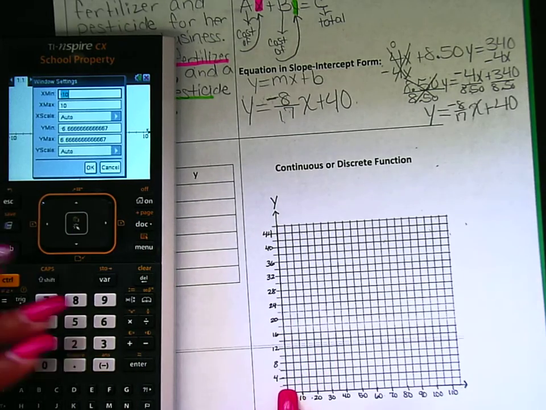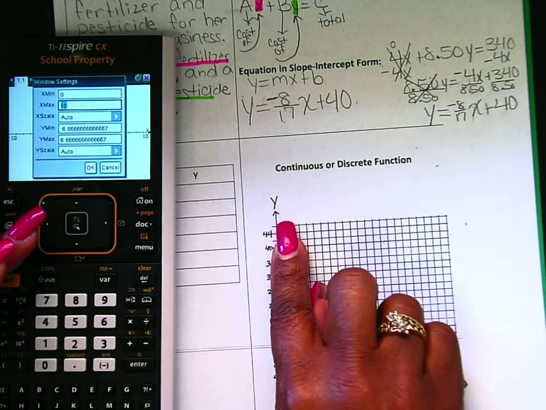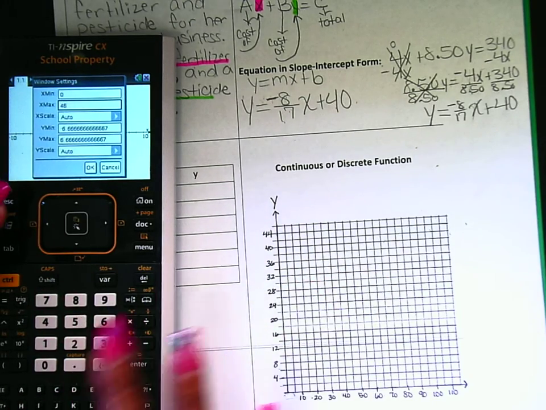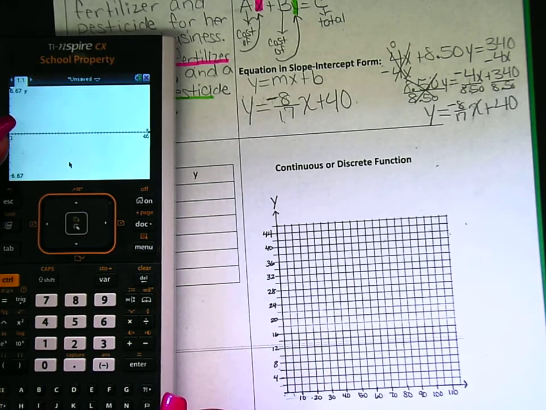The minimum for x is 0. Enter. The max we have here is really 46. So let's go ahead and put 46 there. Enter. And did I finish it? We don't have all of it. I pressed enter instead of going down. So we got part of it.